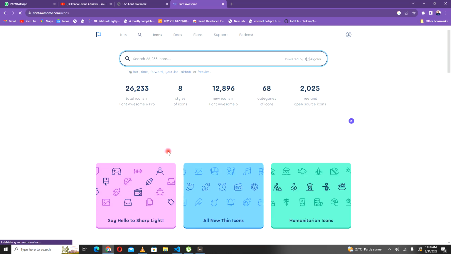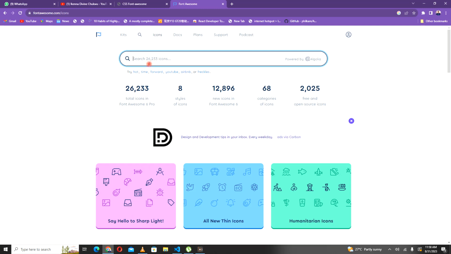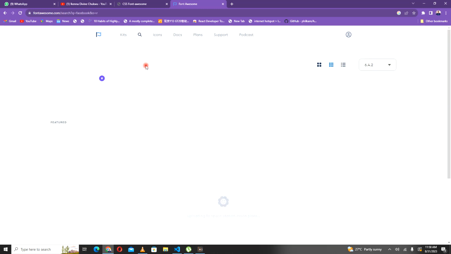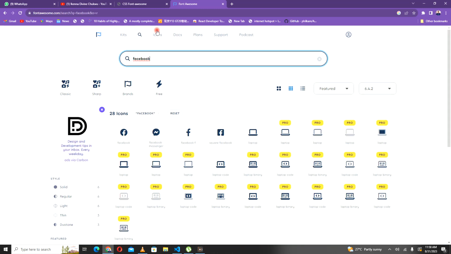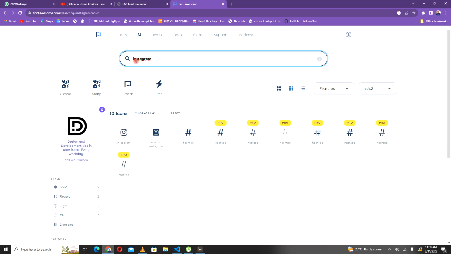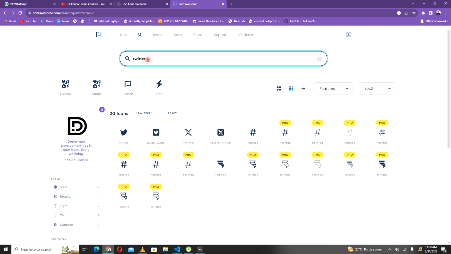Now, let's search for Facebook. Okay, good, beautiful. So you can see all the beautiful icons, the Facebook icon, Messenger icon, and let's search for Instagram. You can see the Instagram icon, hashtag, and all that. Let's search for Twitter. Oh, Twitter is now X. It's no longer Twitter. So you can see that, right? Look at X, everything now.